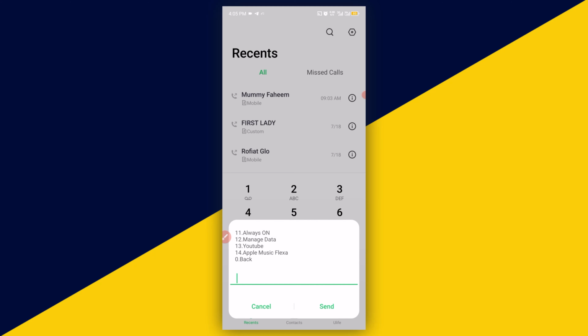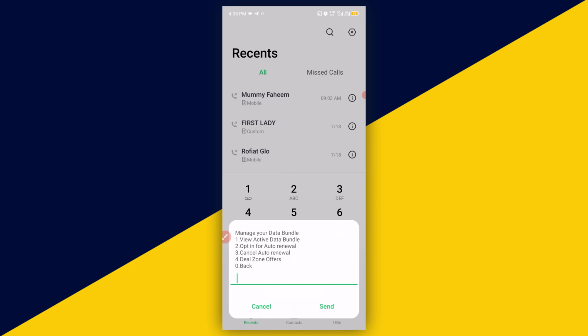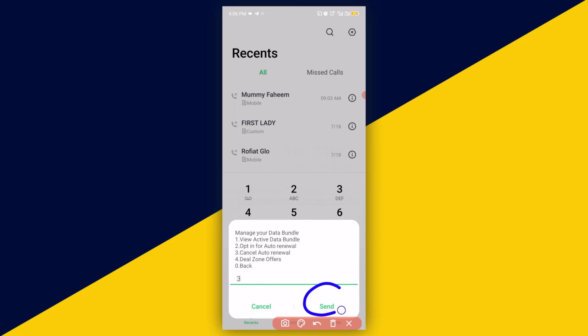Next thing you need to do is to click on here again and dial 12. Then hit send. Then it's going to take you right here. Next thing you need to do is to click on here again and dial start and dial 3. Having dialed 3, next thing you need to do is to simply hit send right here.